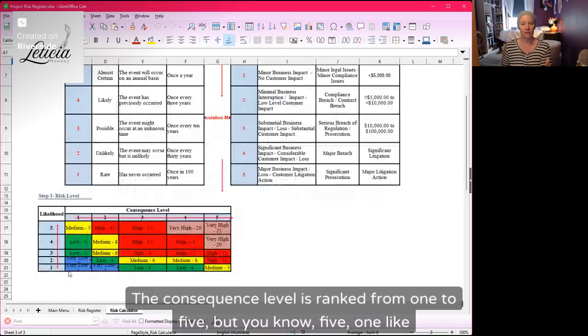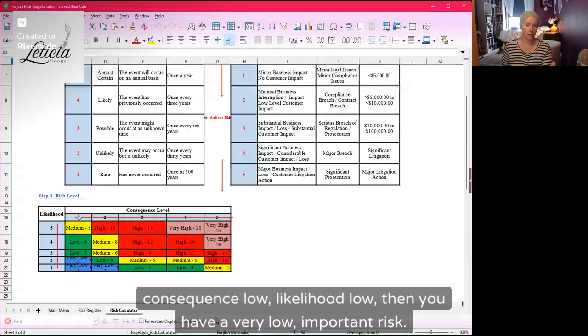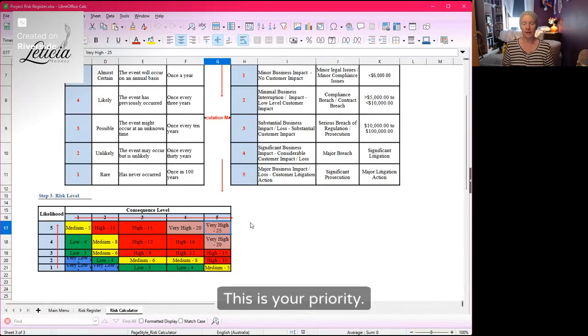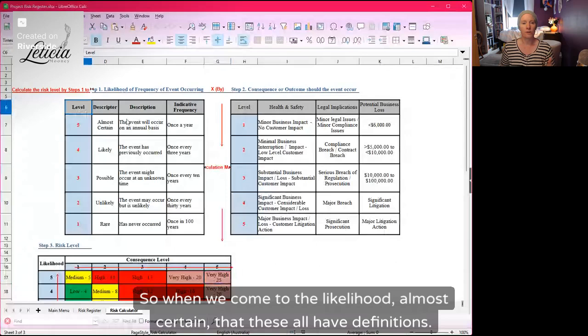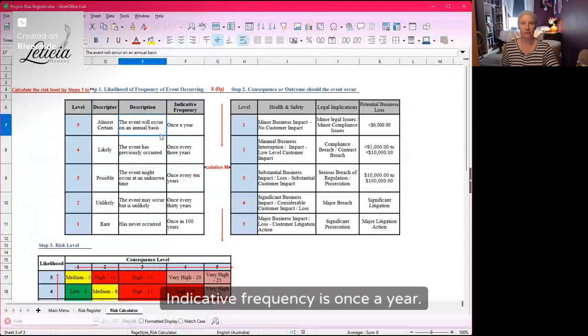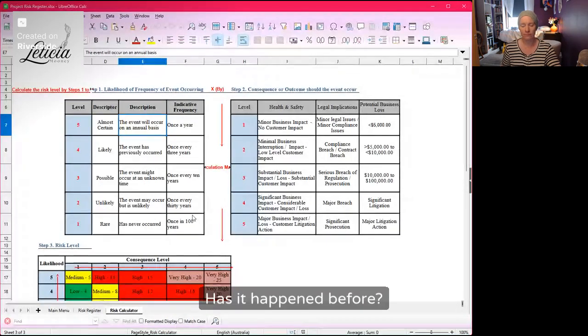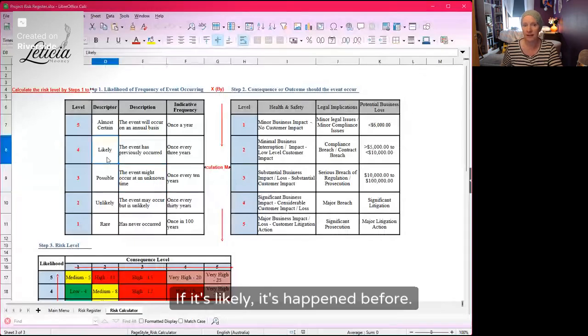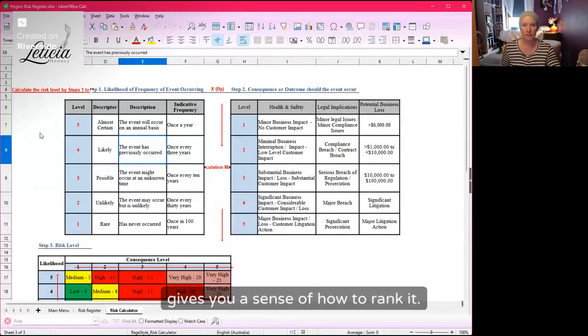The consequence level is ranked from 1 to 5. Consequence low, likelihood low, then you have a very low importance risk. If you have a very high consequence and a very high likelihood, then that's your most important risk. This is your priority. So when we come to the likelihood, almost certain, but these all have definitions. Will it happen annually? Indicative frequency is once a year. Has it happened before? Yes, then you have an idea. If it's rare, it's never occurred, maybe once in 100 years. If it's possible, it might occur, but you don't know when. If it's likely, it's happened before. This gives you a sense of how to rank it.